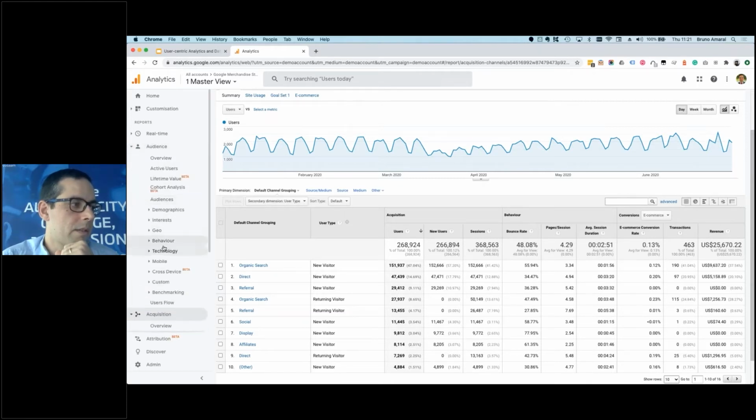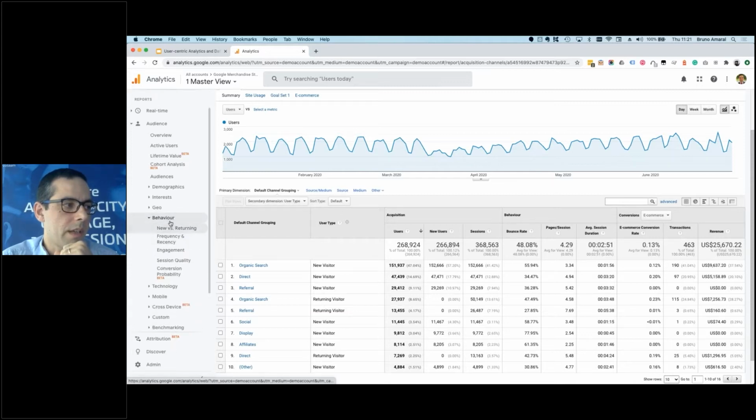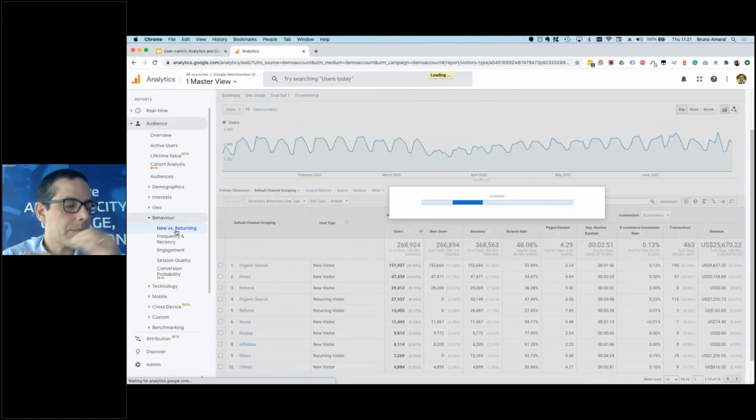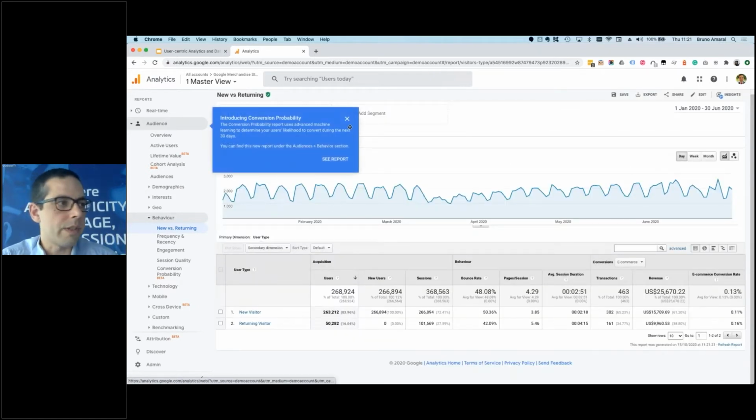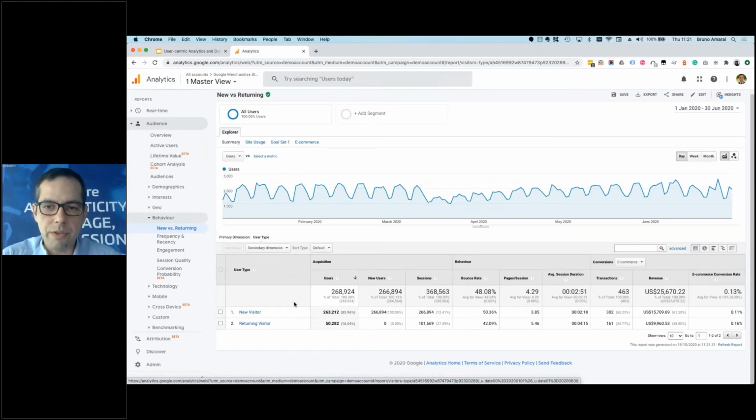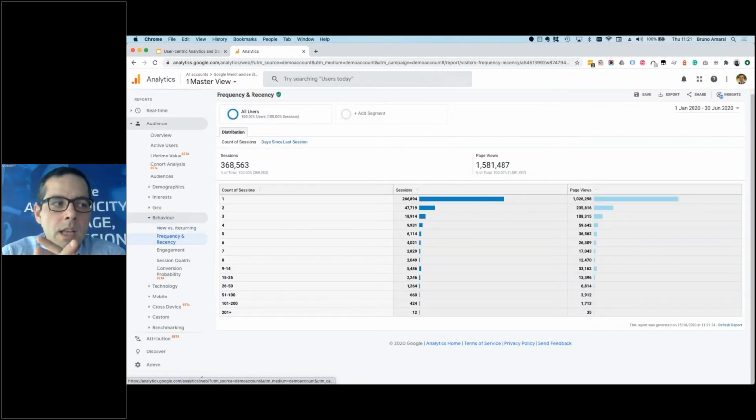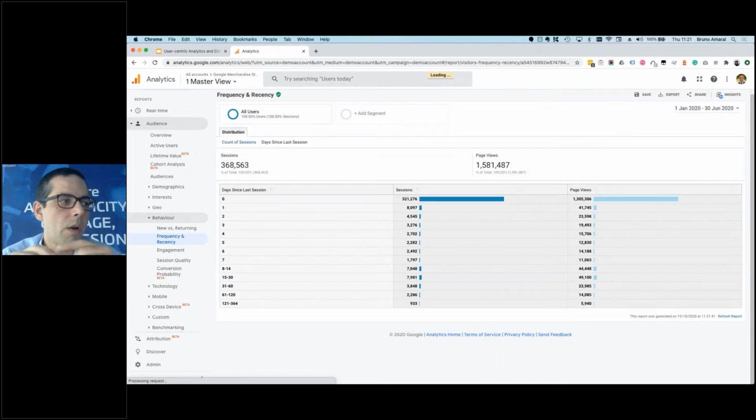Also, in the audience part, we have several features, like in the behavior section, that push this concept of users a lot. So we have new versus returning users. So this vision of whether it's the first time that the user is on our website or is a returning visitor. Also, we have information like frequency and recency. So how many sessions usually our users do on the website, how many days they usually have between sessions. So information about the behavior users have on our website.